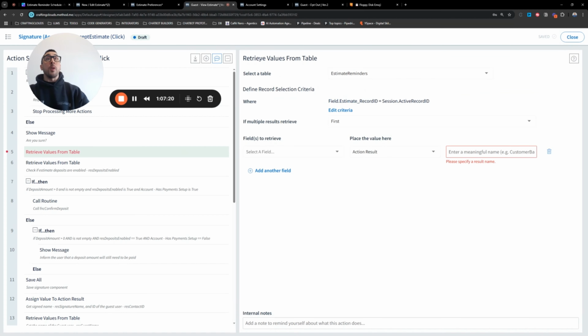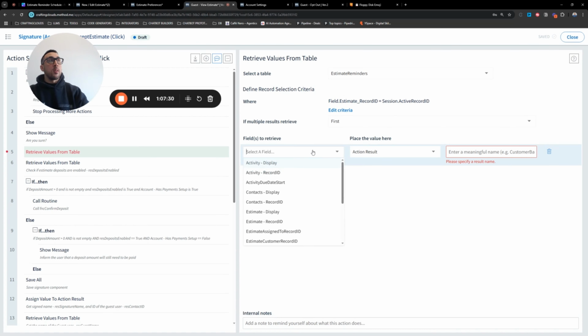How do I know that? Because we're looking at the estimate screen in the portal, and the screen active record ID is the estimate record ID because we're looking at the estimate in the portal. Again, if you don't understand screen active record IDs yet, I have a separate video that you can watch on my channel as well, and I'll link it down below.